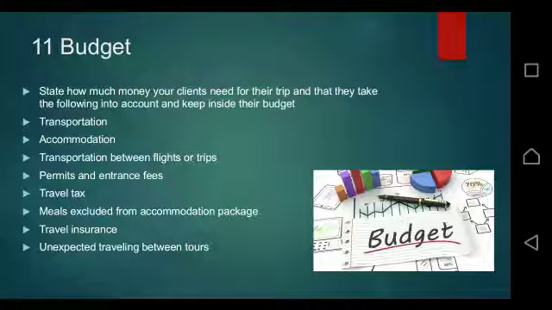And then transportation between flights and trips. You need to organize transportation from the airport to your house, to your accommodation center. Either by bus, by Uber, anything of the sort.